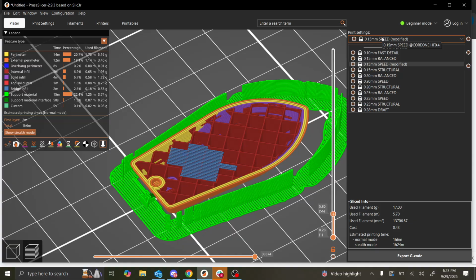Sometimes if you run the PTG profile, it should be a little bit slower. The PTG prints slightly slower.